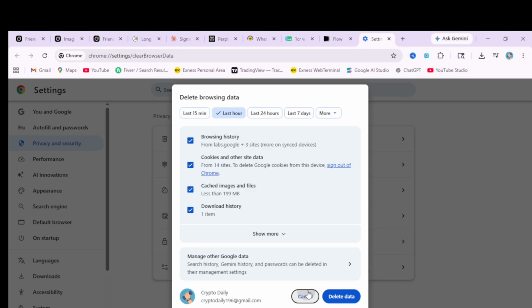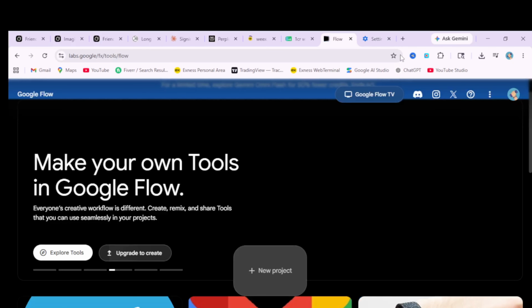Fix 5. Check if Google Flow is available in your region. Google Flow is still rolling out across different regions and workspace tiers in 2026. If you are getting an access error, it is possible that Flow has not yet been fully enabled for your region or your specific Google Workspace plan. Check Google's official Workspace updates page or contact Google Workspace support to confirm whether Flow is available for your account tier and location.